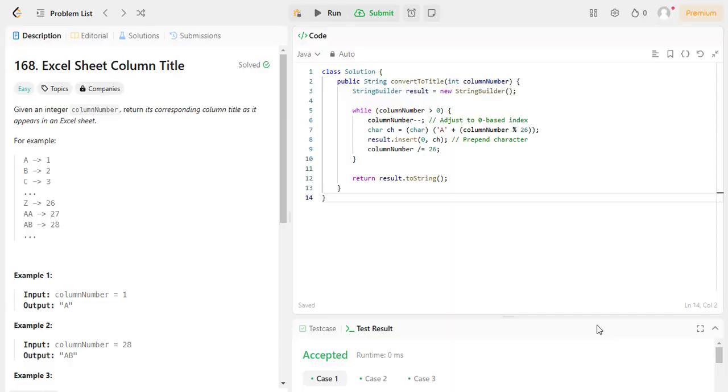Hello everyone. In this video, let's discuss how to write a program to find Excel sheet column title. Given an integer column number, return its corresponding column title as it appears in an Excel sheet. So here they have given the column number, we have to find the column name.